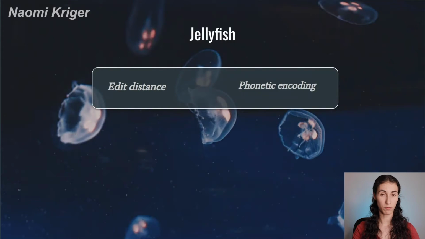So, Jellyfish, let's begin. Jellyfish is a Python library that has two main sections of functions. The first is edit distance functions. Here, each such function receives two strings and produces a distance score by counting the number of steps required in order to convert string A to string B. The second section is phonetic encoding. This is not about comparison, and we will not discuss this today, but I will briefly mention that here each such function receives a string and produces a code which indicates the phonetic pronunciation of the string.